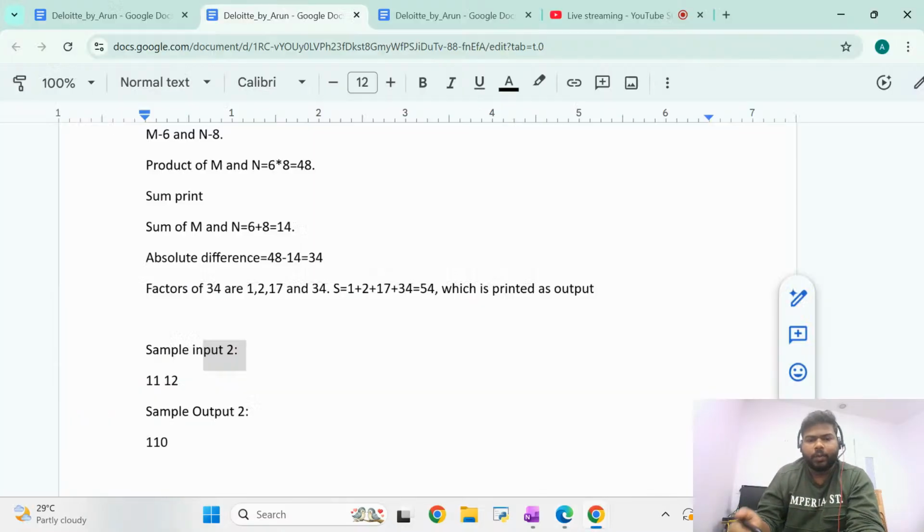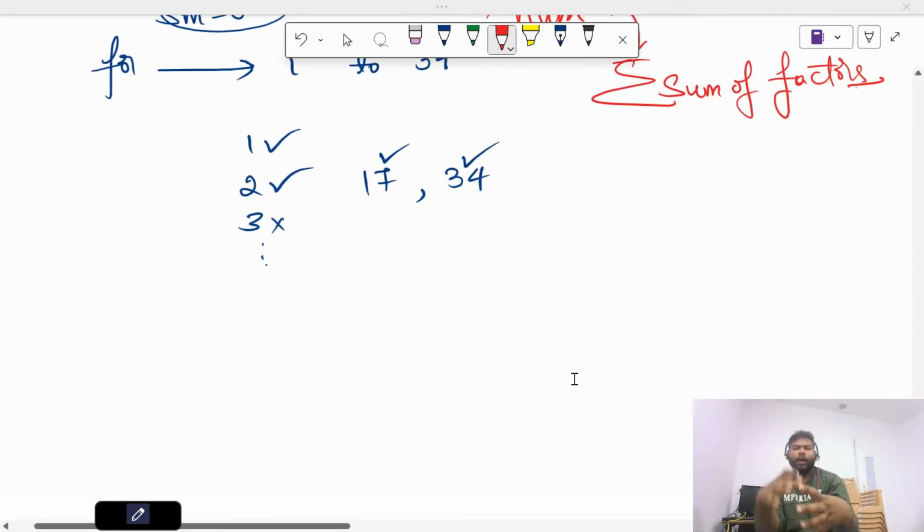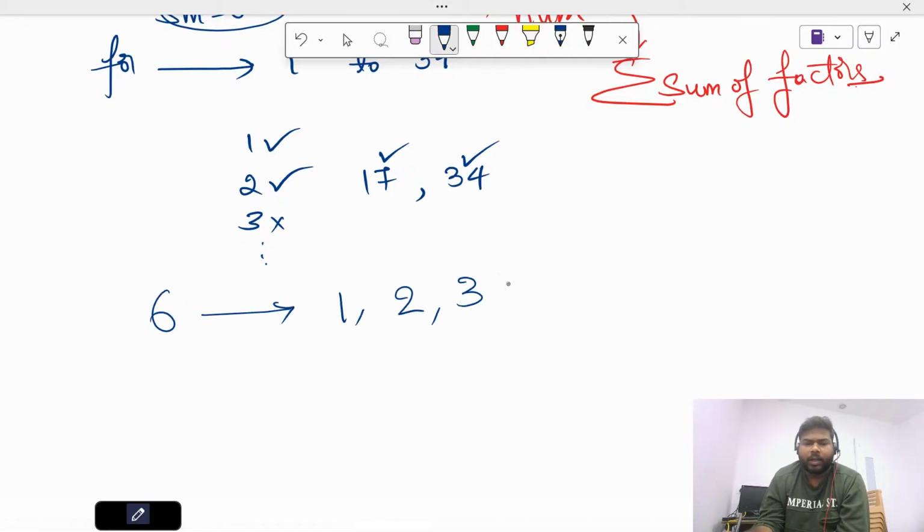How? Let's go with an example first in order to understand it. We can actually reduce it to half of the iterations, then we can also reduce it down to square root times as well. So first we'll be observing how we'll reduce it to half. Let us take a number. Let's say if you take 6, what are the factors of 6? 1, 2, 3, and 6. These are all the factors.